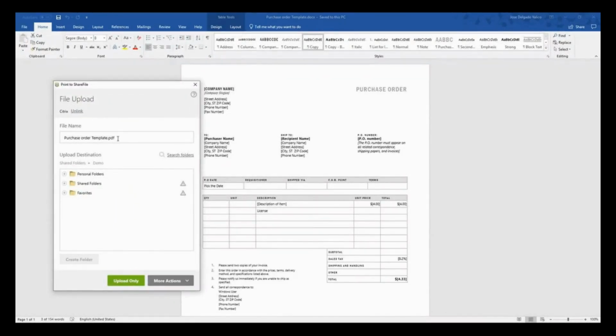As you can see, the format will be PDF, meaning that even though this document was initially a Word document, it's going to be printed out as a PDF within my ShareFile account. So I'm going to save a PDF copy of that document instead of doing a physical printing. Over here, I will just need to select where I want to save this document. I'm going to save it on my clients folder, and then I can click on Upload Only. Or if I want to take more actions within ShareFile, I can click on More Actions here.